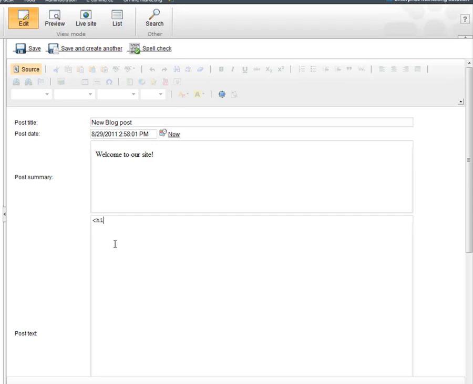So for example, if I wanted to create an H1 and say this is a headline, and then take off our source, you'll notice that we now have our initial headline. So we can edit directly our HTML.